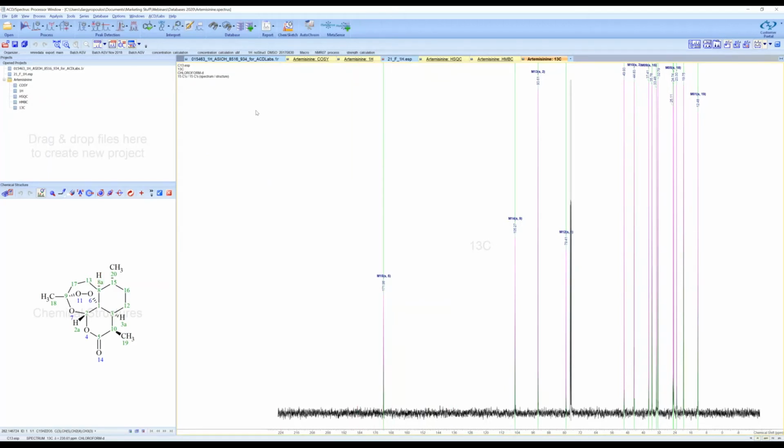So if I want to add it to the database, I have to click this update database icon. And if I click the little arrow here, I get to see some options about this update. So you can either update a single spectrum or the whole project. In this case, I'll update the whole project.